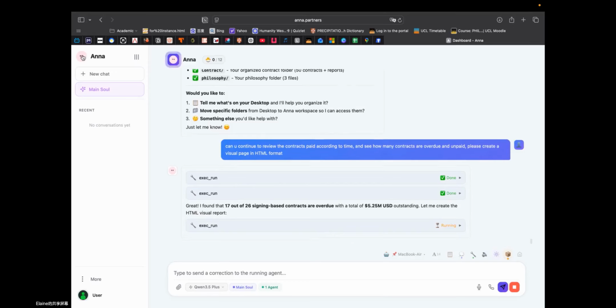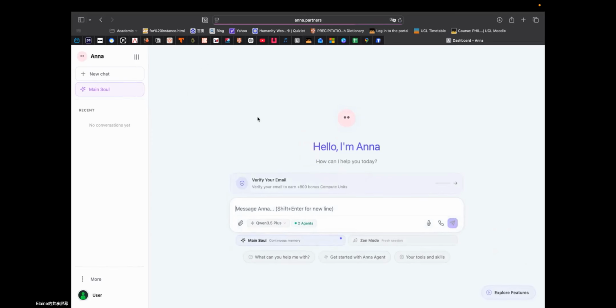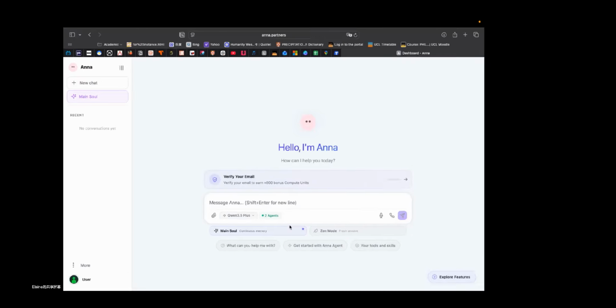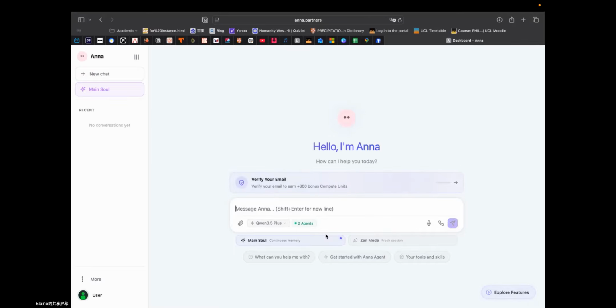So first, returning to our main interface, we can see there are two modes here. One is Memory mode and one is Zen mode. You might be curious what the difference is between these two modes. The core difference lies in whether Anna has a memory. For example, when we are using ChatGPT, every time we chat with it, we need to open a new dialog box so that GPT can continuously help solve the problems. We need to open a new dialog box as it is chat software. I can show you my ChatGPT.